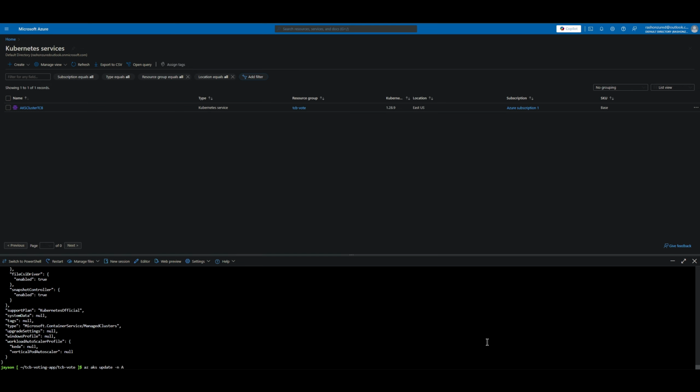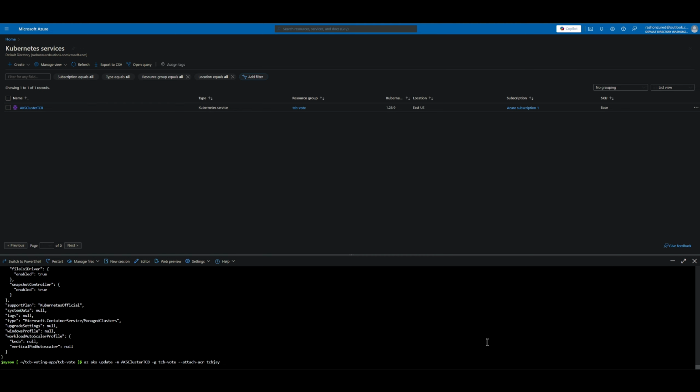And we will update the Kubernetes service and specify the resource group and attach the container registry that we had before, which is named TCBJ. So we will do that. It seems to be going pretty quickly here.